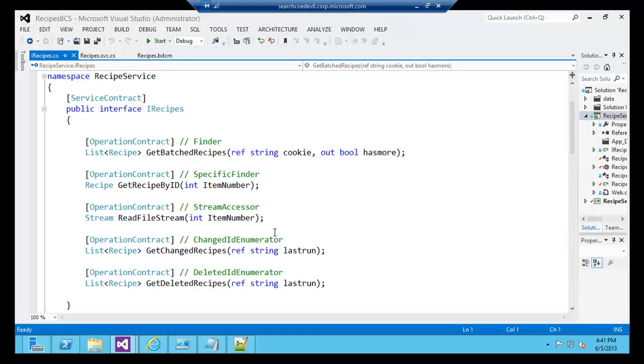The important thing to see is that we have an interface that's going to match pretty closely to what you saw on the interaction between the BCS. We have our finder method that I called get batched recipes. To do the paging, it uses a cookie, which in this case I just declared as a string, and your service can do whatever it wants with this.